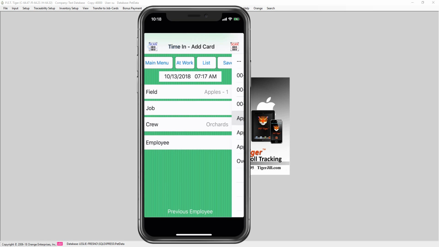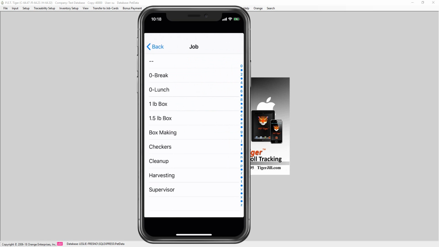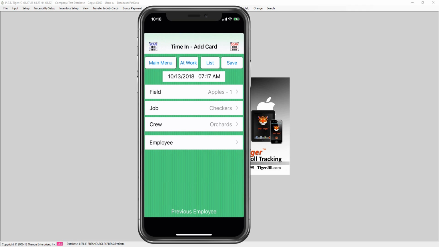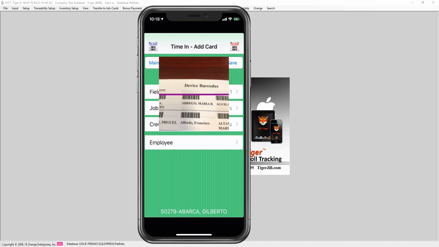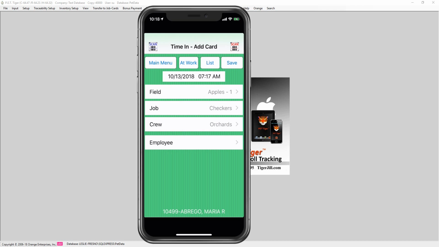I'm going to choose my field. I'm going to start with my hourly workers, so I chose the job of checkers. At the top we have two scan buttons, a red scan and a blue scan. The blue scan scans once and closes the window. The red scan allows for multiple scans and does not close until you tap it again to close it. For my hourly workers, I'm going to use the blue scan. And I time in my first two hourly workers.